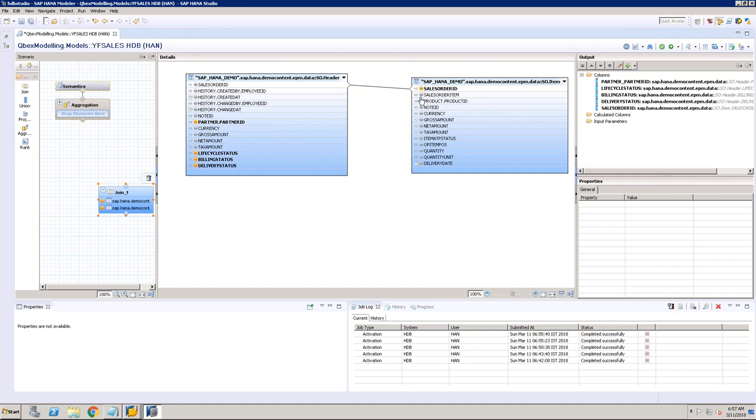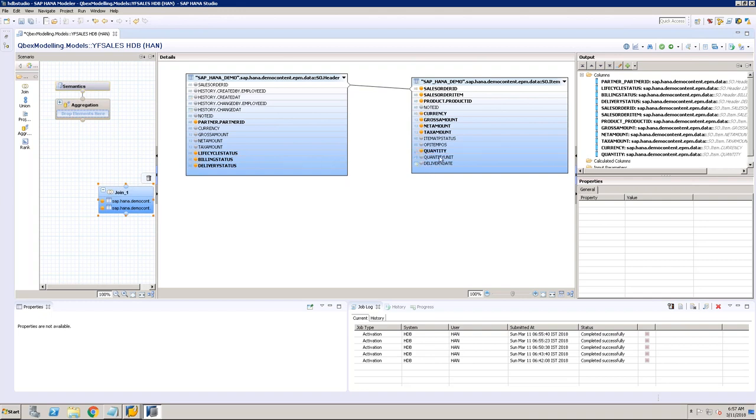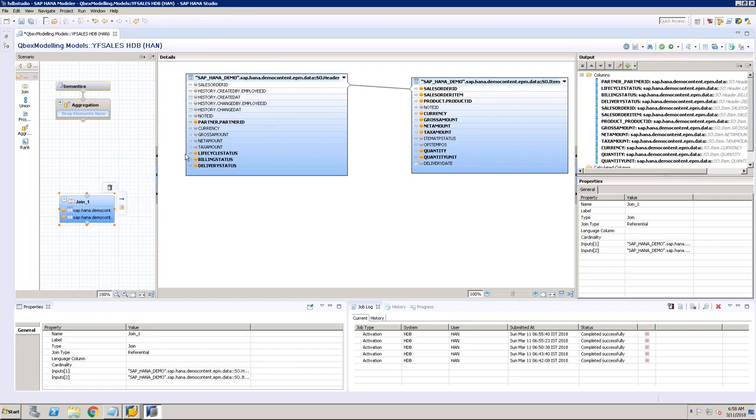From here, I would like to go with sales order ID, item, and the product ID. Then gross amount, net amount, tax amount, and this is the currency column for these amounts. Then I would like to take the quantity, and this is the unit of measure of this quantity. Okay, I'm okay with this. That's it.